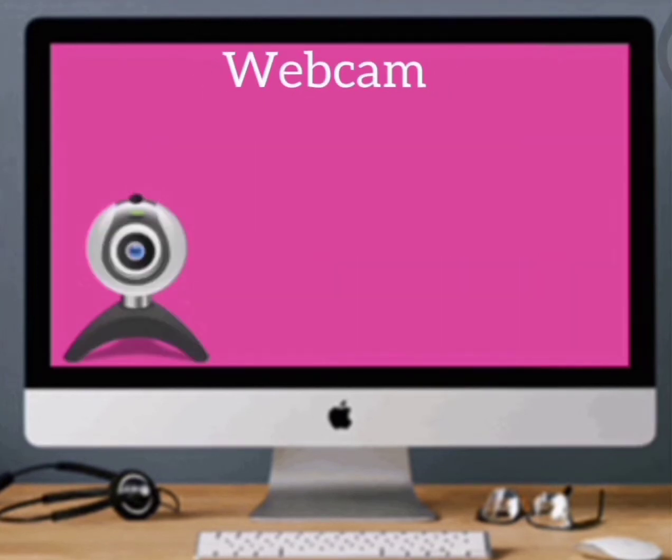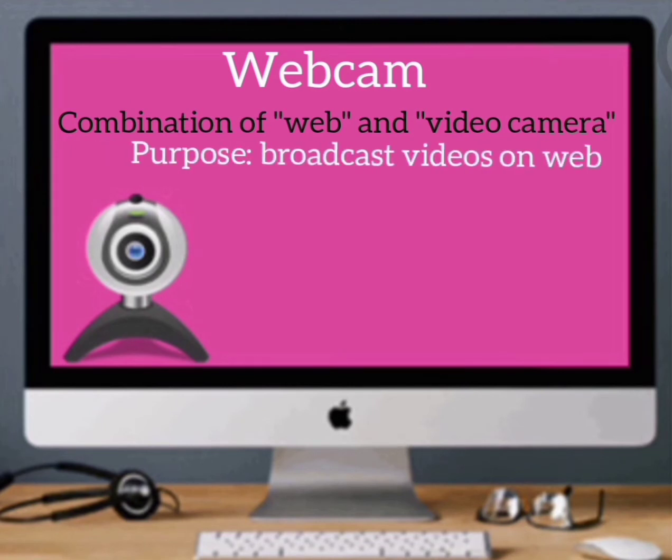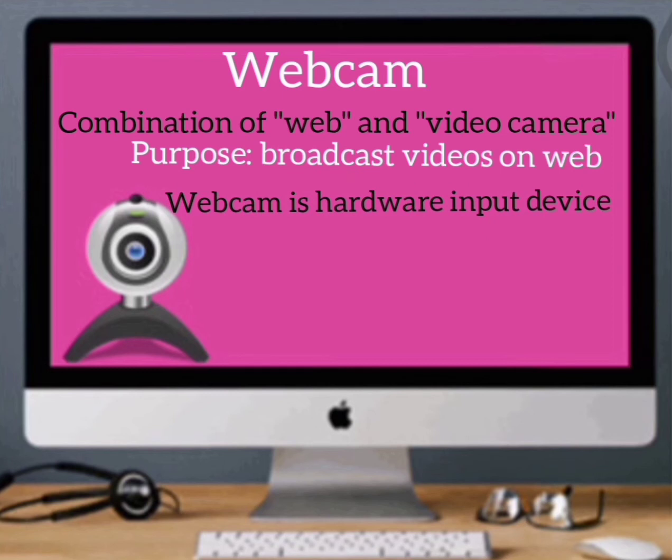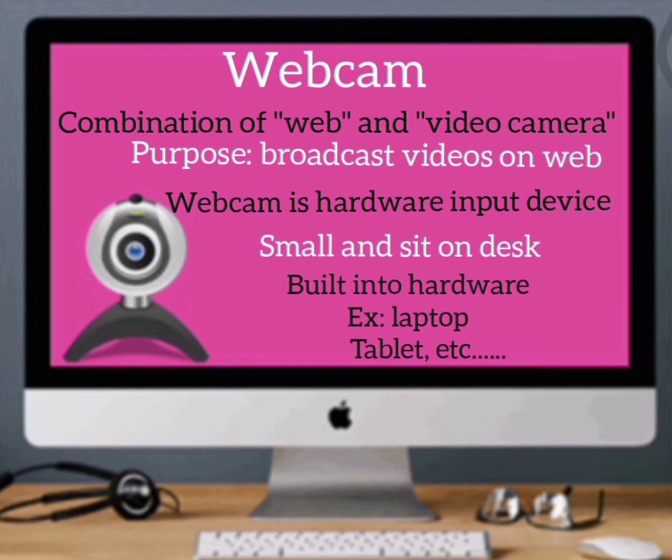Web camera. The term web camera is a combination of web and video camera. The purpose of the web camera is to broadcast videos on the web. A web camera is a hardware camera and input device. Webcams are typically small cameras that sit on a desktop, attached to the user's monitor or built into the hardware, examples: laptops, tablets.